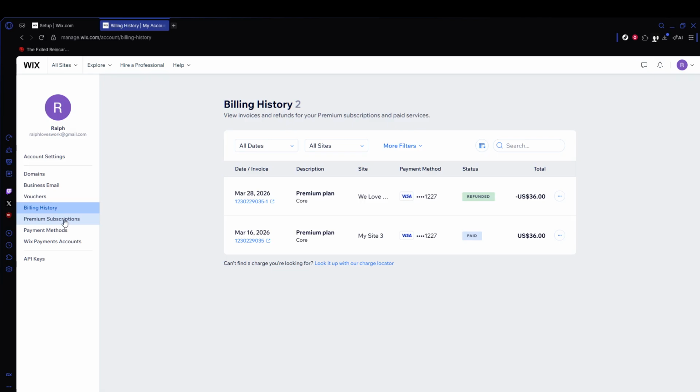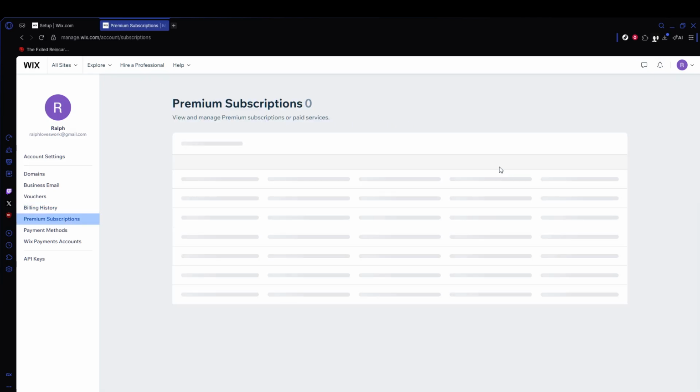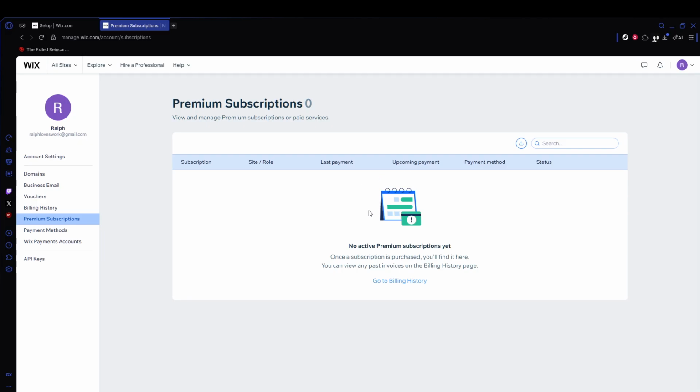A confirmation pop-up will appear asking, "Are you sure you want to cancel your premium plan?" Click Cancel Now to proceed. This starts the cancellation flow. In most cases, your site keeps its premium features until the current billing period ends, but the plan won't renew.